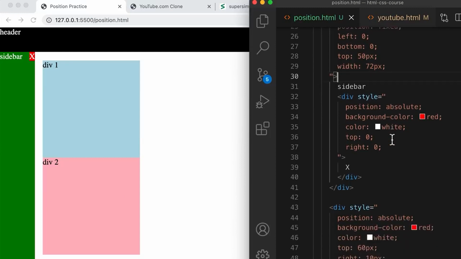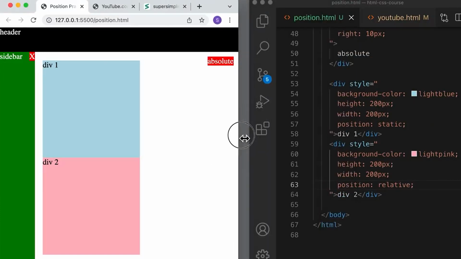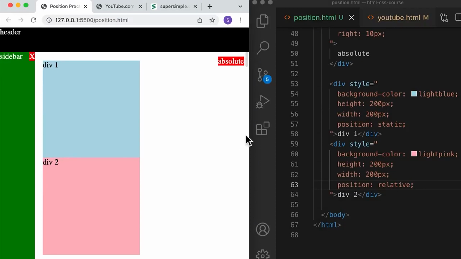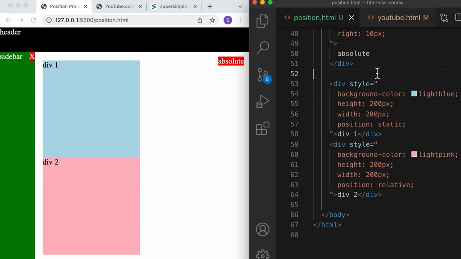We're going to scroll down to our two divs at the bottom. And for our second div, we're going to set the position to relative and save it. Now, if we go back to our page, we'll notice that nothing actually changed. And that's how position relative works. It still displays the element as normal, except if we put position absolute in here, it will position it relative to this element instead of relative to the page. So let's go through an example to see what I mean.